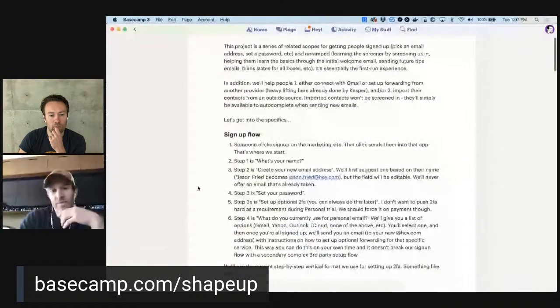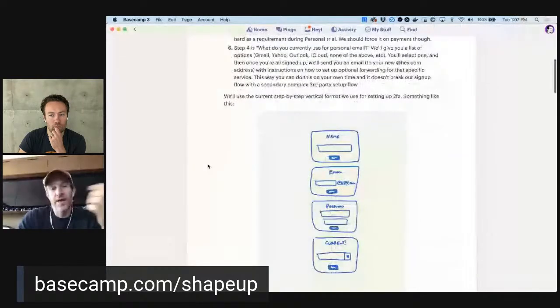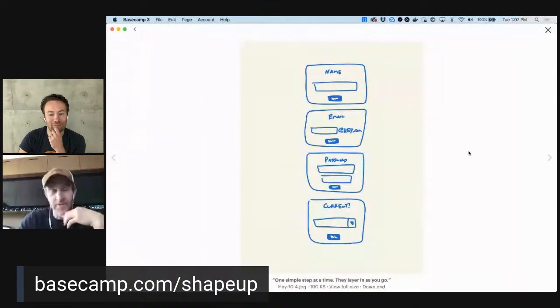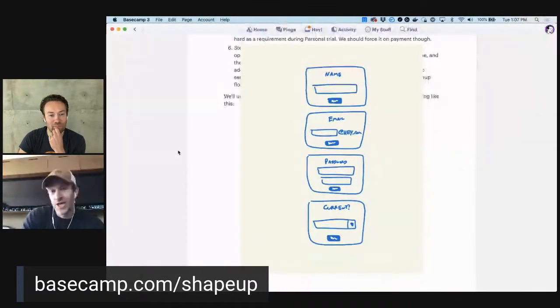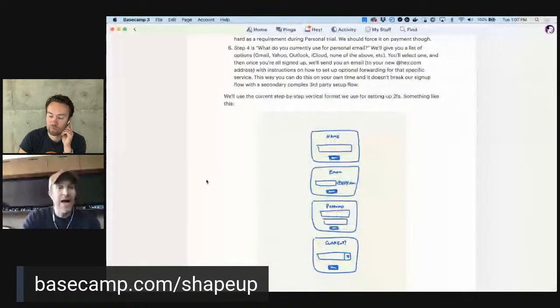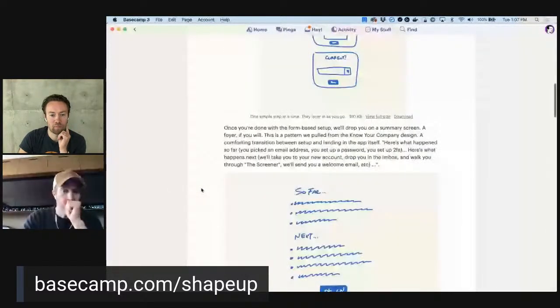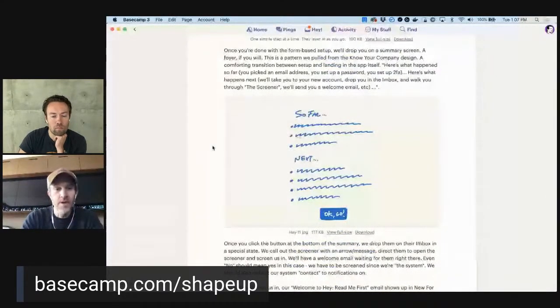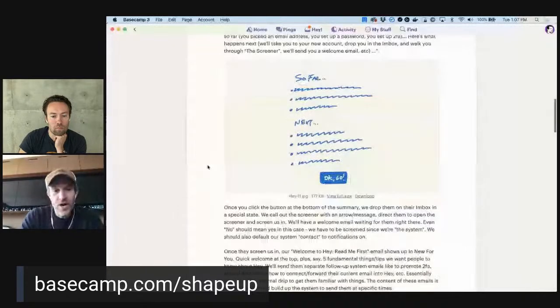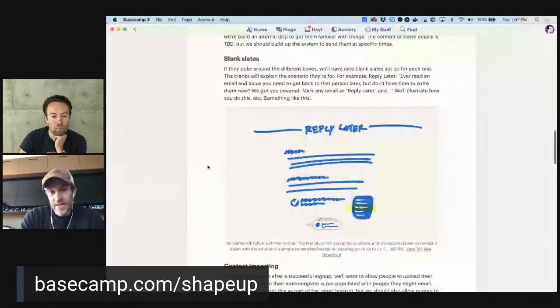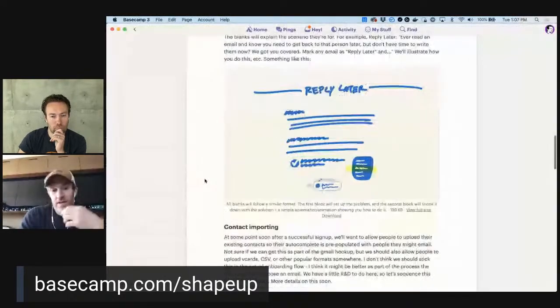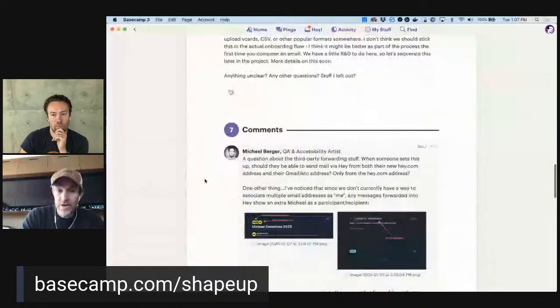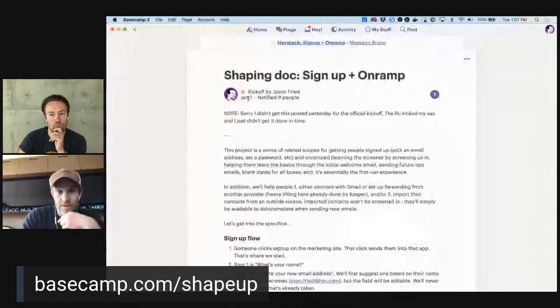Here's kind of what the sign-up flow could look like. Here's my beautiful, skilled sketch style, right? Just little boxes with some buttons and some ideas. So I shared that. Here's what happens after you finish this step. This is what you get next. You get some bullet points. This is what blank slates look like, basically. Then there's some questions down here. Now, I posted this on January 7th, notified 8 people.